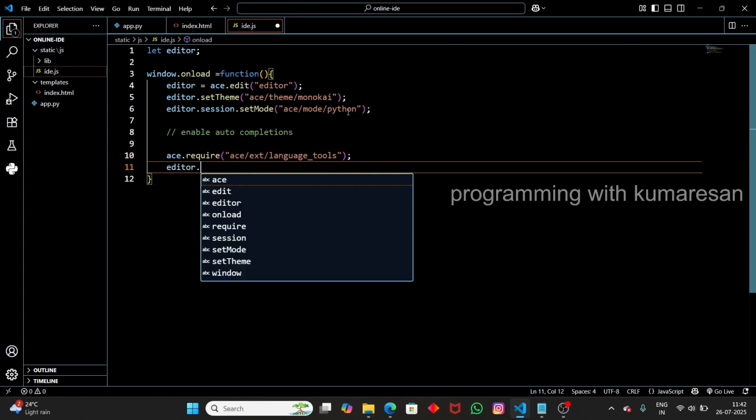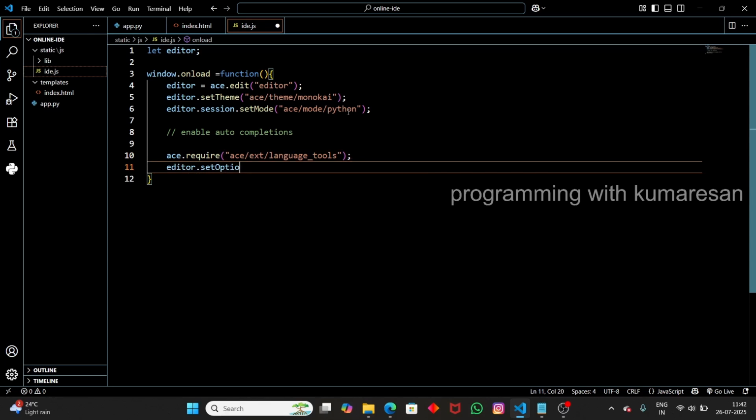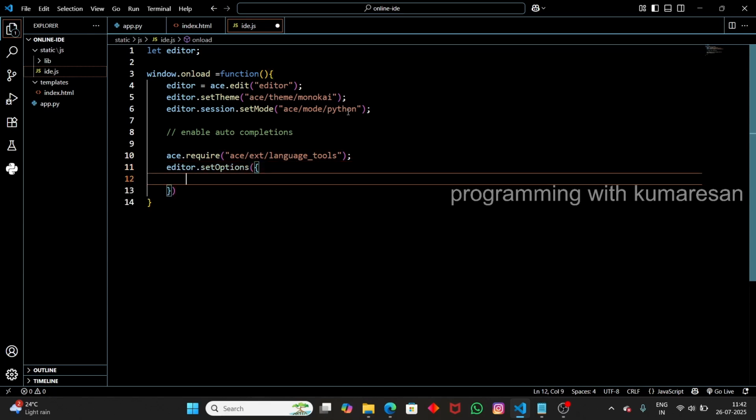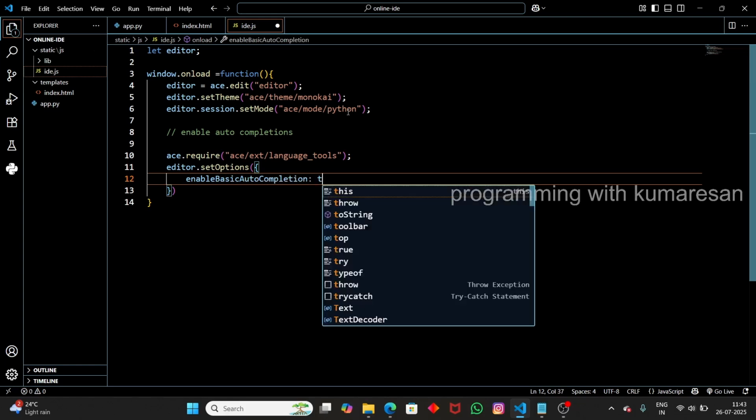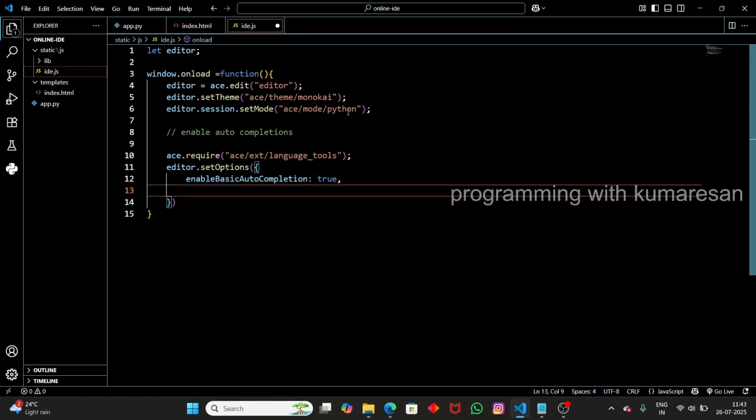Editor dot setOptions. Inside setOptions, we can pass all the parameters that we need. The first parameter is enableAutocompletion, so make enableBasicAutocompletion true. Don't worry, I will provide all the code in the description. You can check that, and if you want to implement this, you can just copy and paste it there. Enable snippets, and I'm going to set this to true.